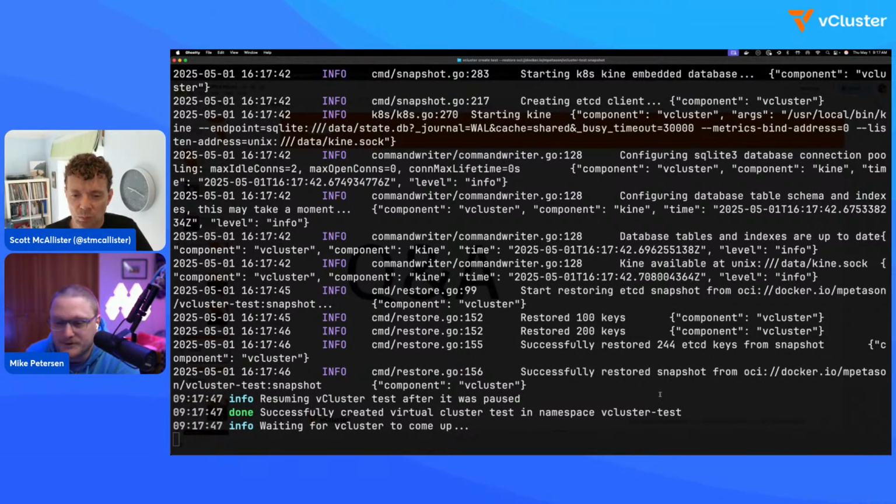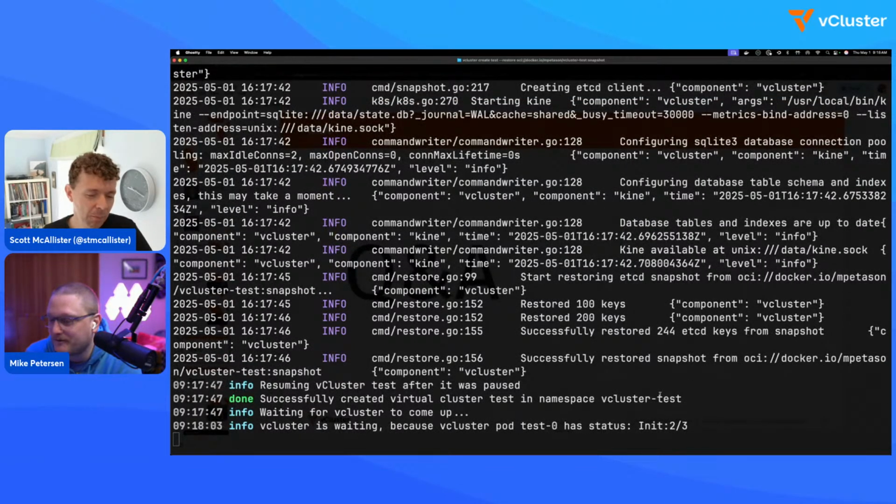I created resources within it. I backed it up. I deleted it. And now I'm creating a brand new virtual cluster. So say you share this with a user, or say you want to create the virtual cluster off this. Basically, you can type out that same command, and it will create a new virtual cluster based on the one that I've created from the snapshot.